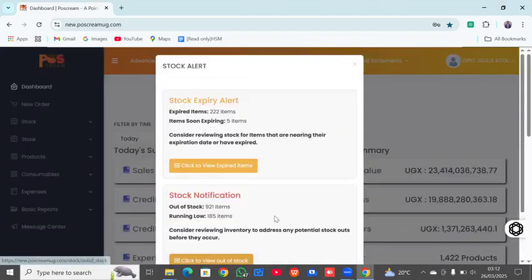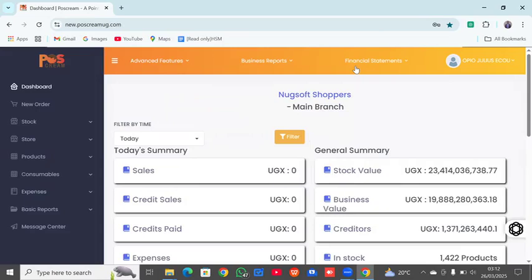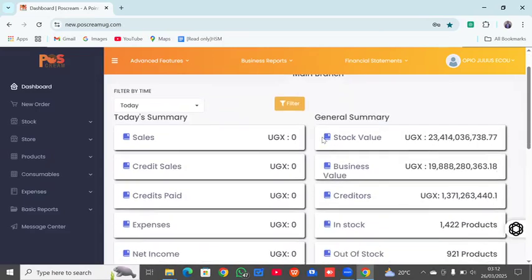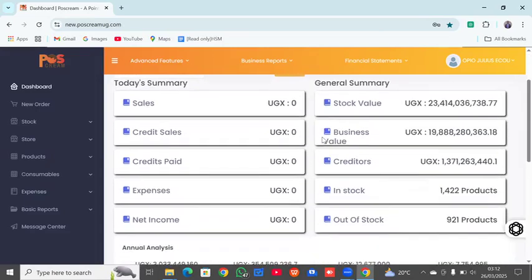Now, the first thing you meet in the system is the dashboard. The dashboard is basically a summary of the data that has been entered into the system. For example, we would have the value of the sales that were made today and those that were sold on credit, the credits that have been paid, the expenses, and the net income.